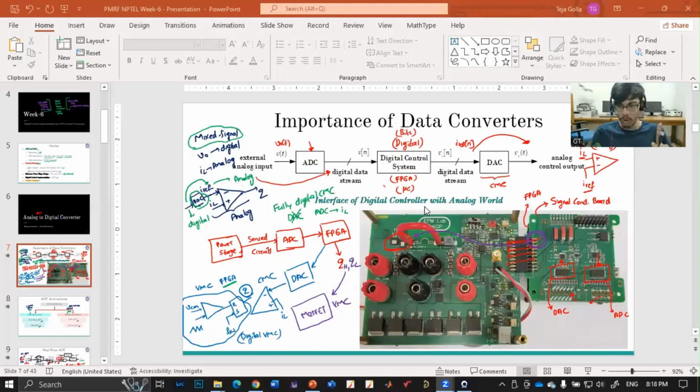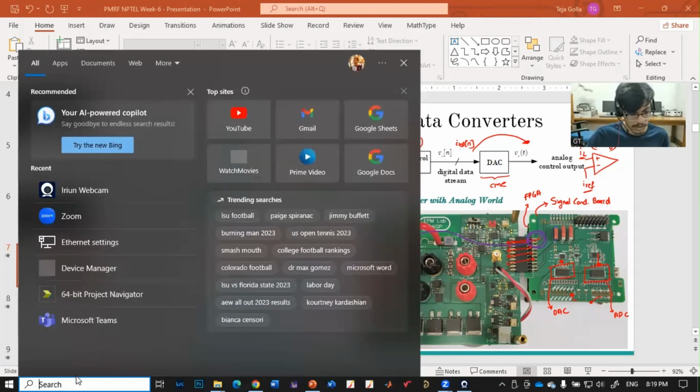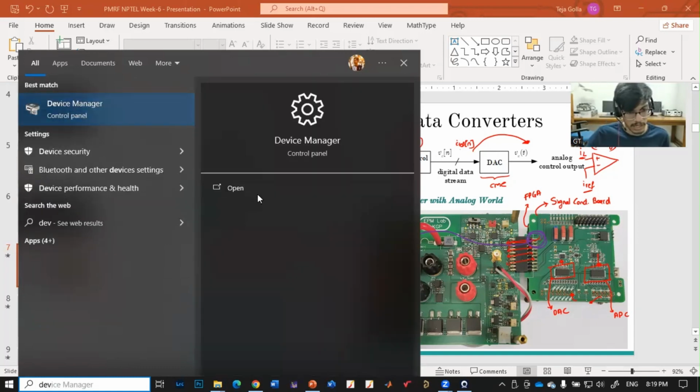First, I have to connect the FPGA board. Okay, let me connect the FPGA board. I'm connecting the FPGA board, and my screen is visible, right? Yes, sir, visible. So I'll go to device manager and open it, as was shown earlier.